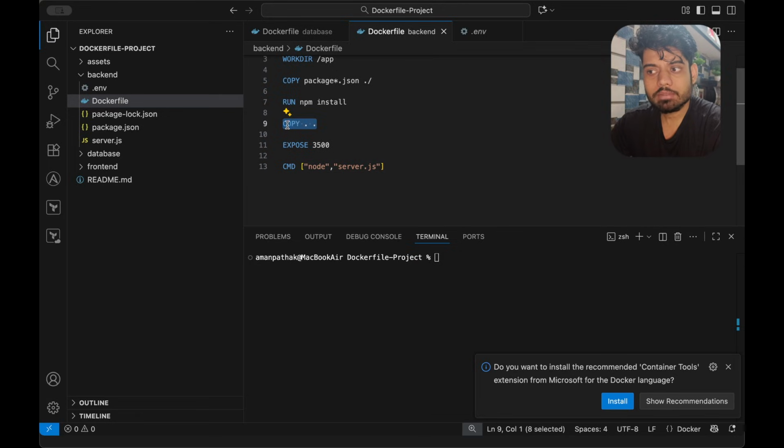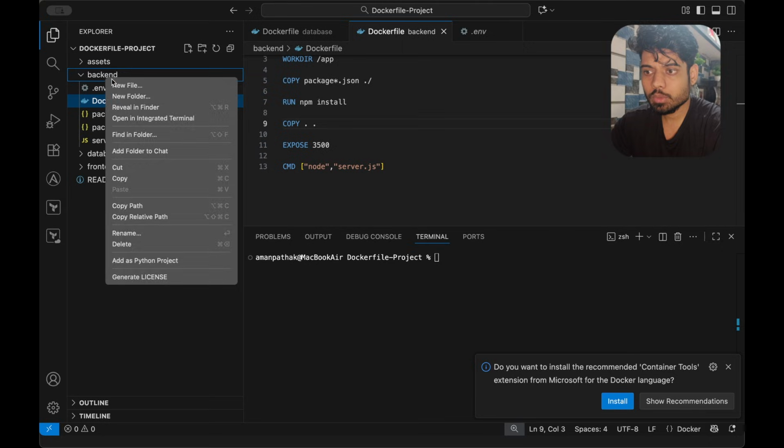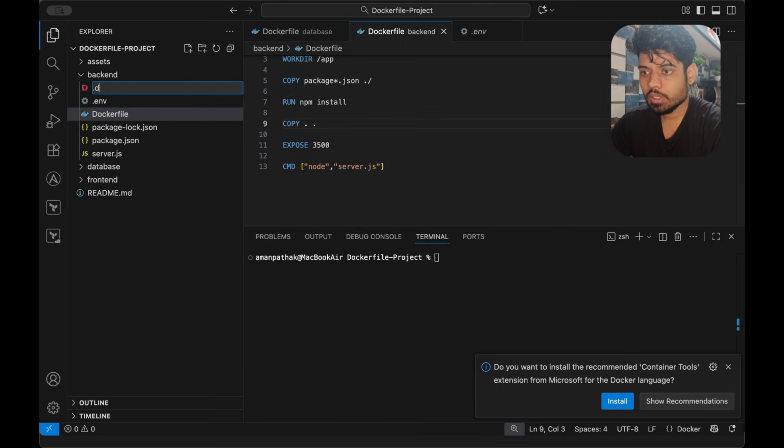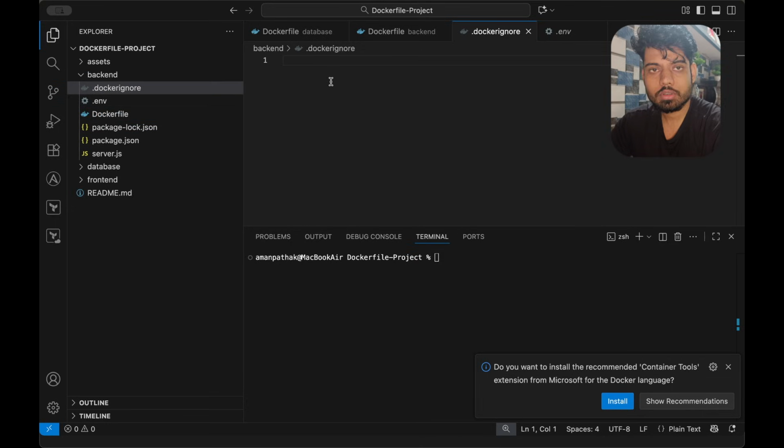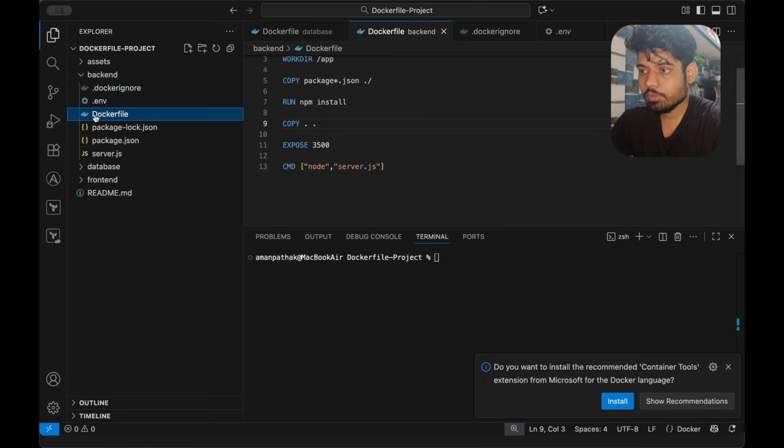Now one more thing. As you can see, there is a copy, we are copying each and everything, but if you want to exclude particular things, you can use .dockerignore, and this will help you ignore particular files. So if you say, okay, I don't want to copy the node_modules directory into the container, or any other file that you don't want to copy in the Docker container, you can add that. So our Dockerfile is ready.